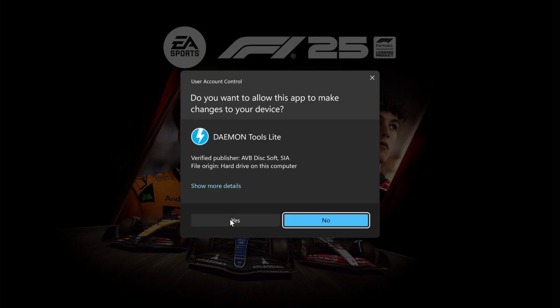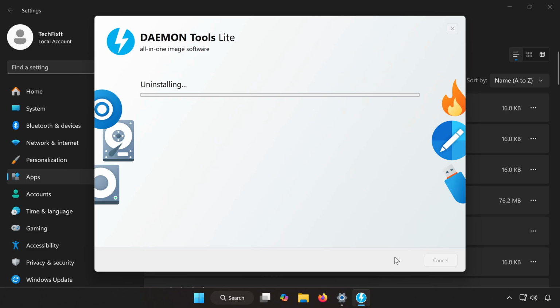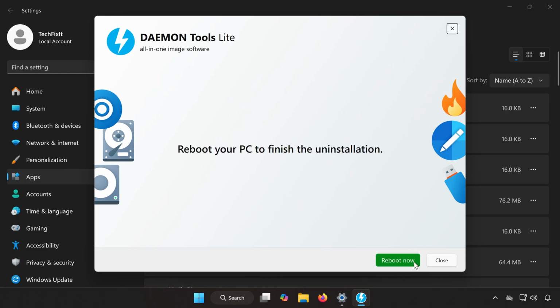Now select the option that says Clear App Data including Preferences and Activation Info. Click Uninstall and wait for the process to complete. When it finishes, click Reboot Now, and that's it! After uninstalling Daemon Tools and rebooting, your EAFC25 error should be gone, and the game should launch normally.